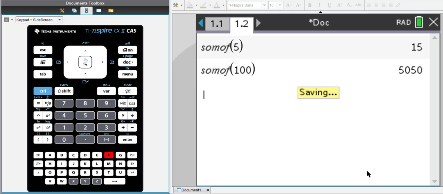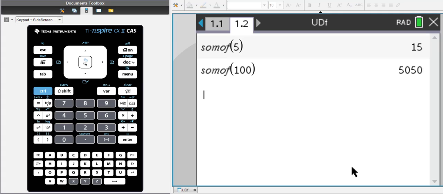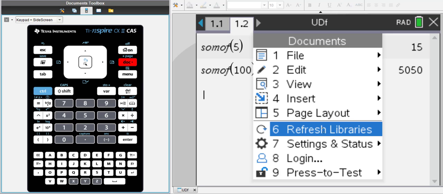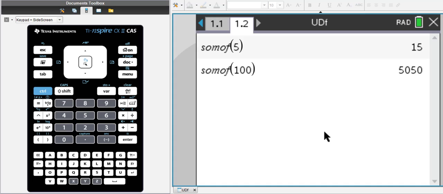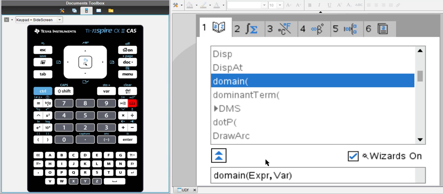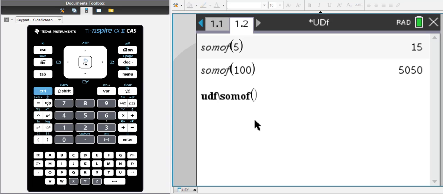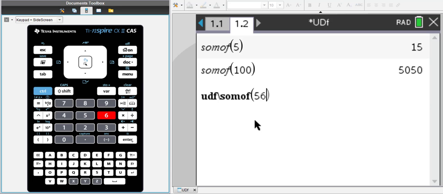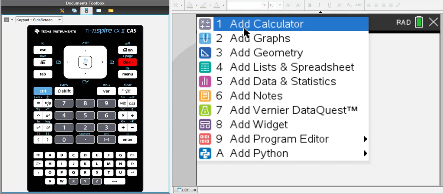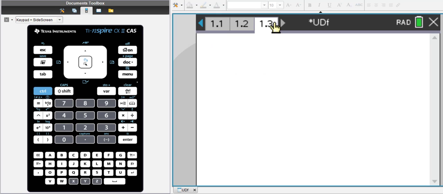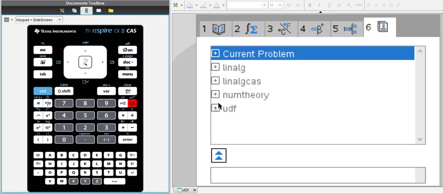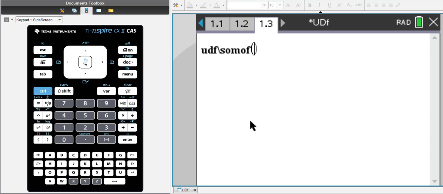Now let's go to the library document, refresh the library, which is number 6. And it should show in the catalog. Now if I click the book and if I go right down there, it says UDF sum of. So the file name is UDF and the function is sum of, and that gives me the sum of the first 55 elements. Let's do another one. So go through the book and let's do 100 again, or 55.